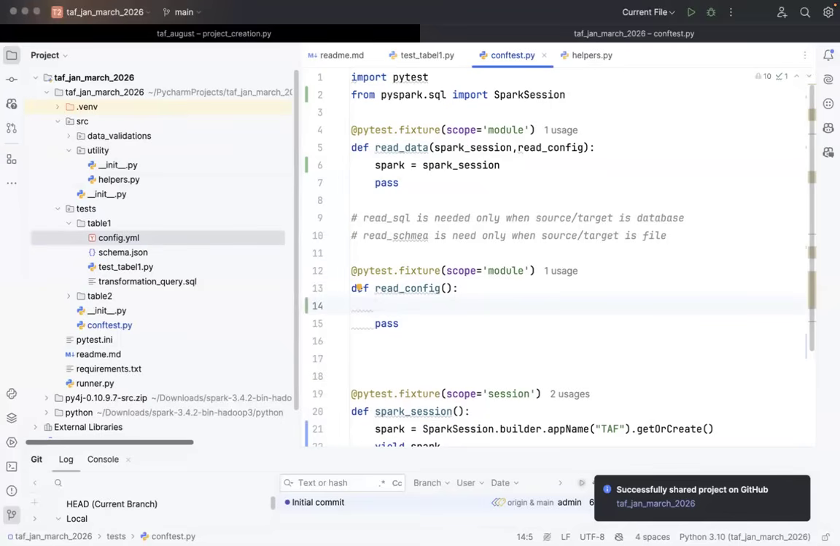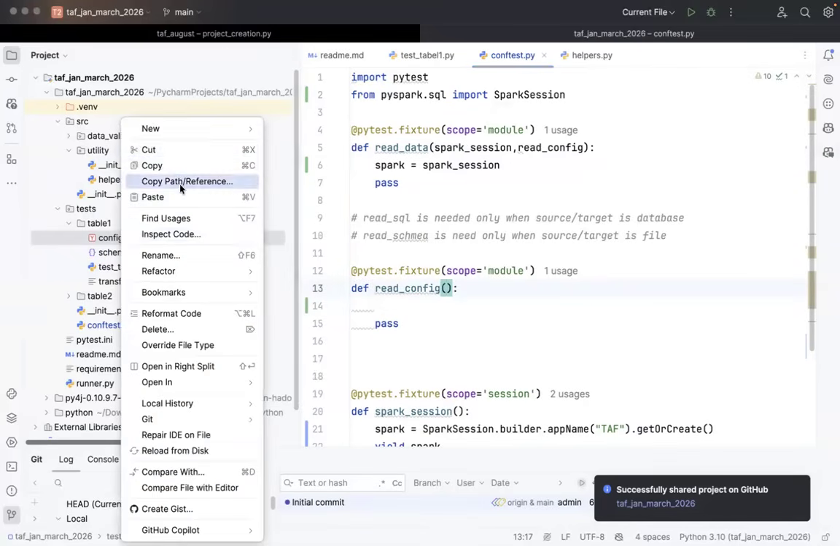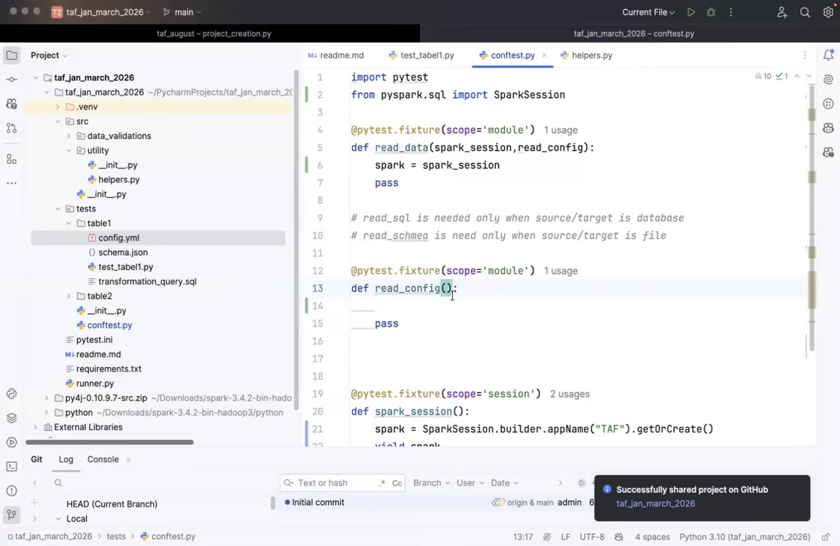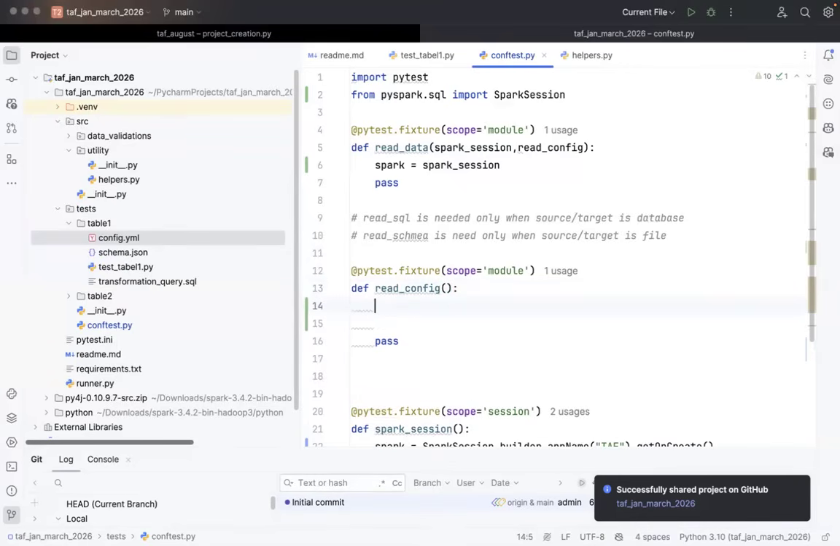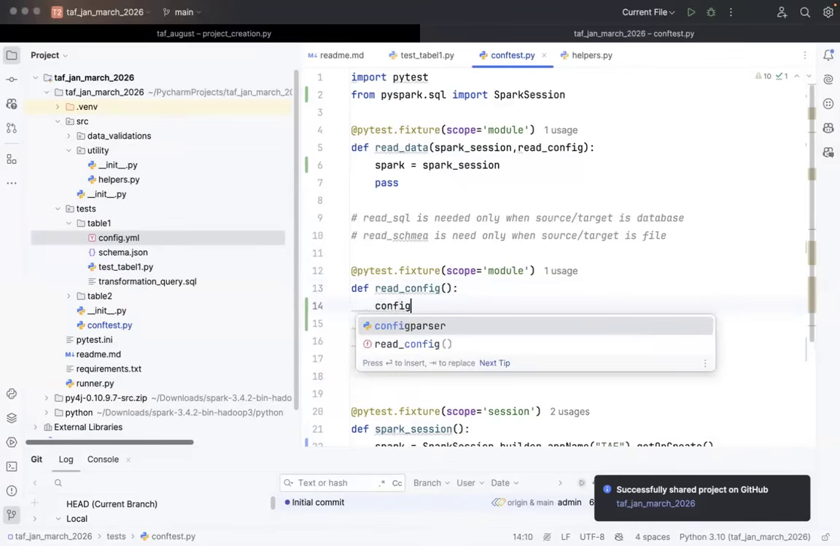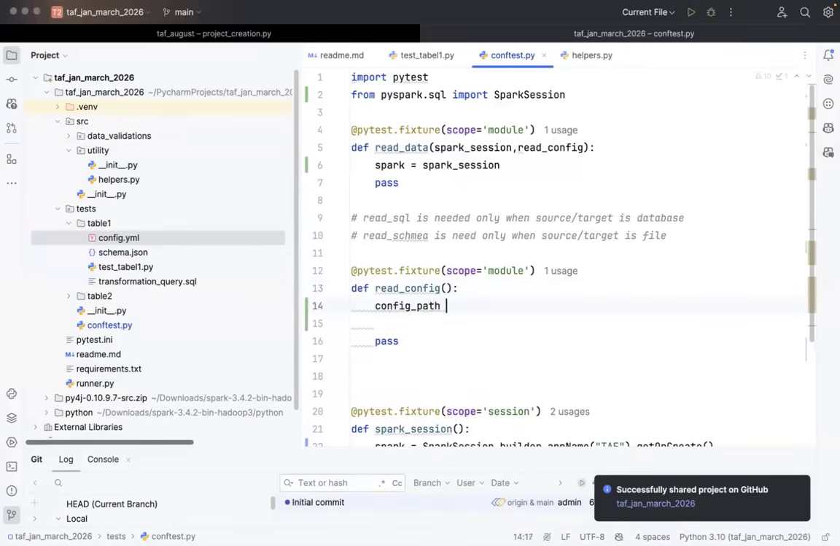First we need to get the path, right? This path. How to get this path? Right click here. Okay, so here you want me to add path, config path. I've added it like this.